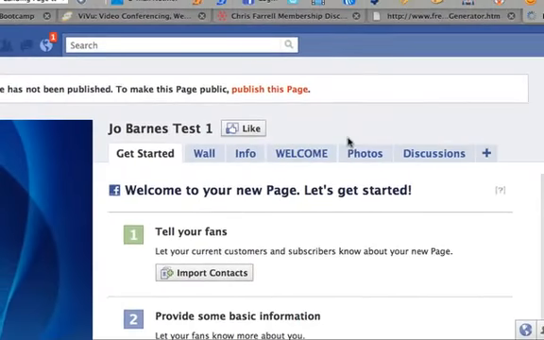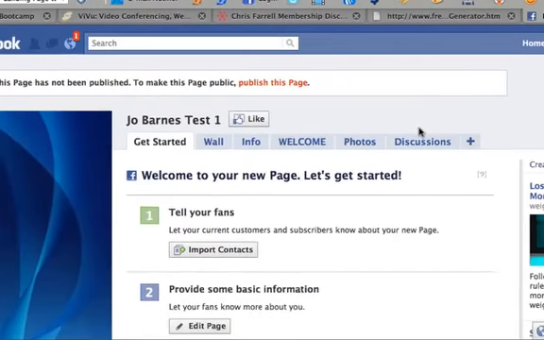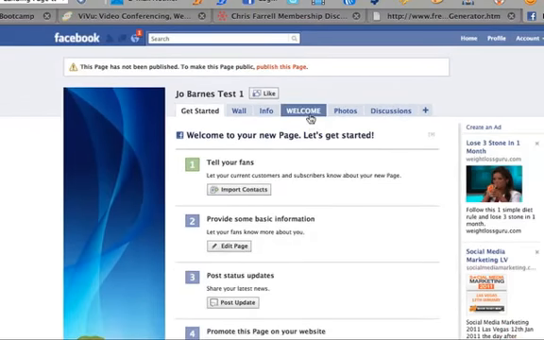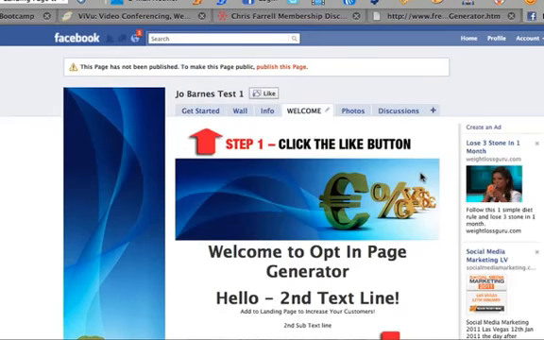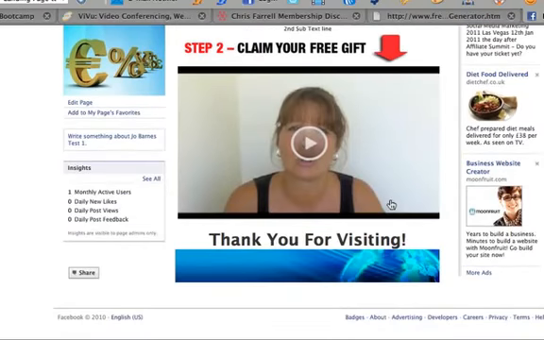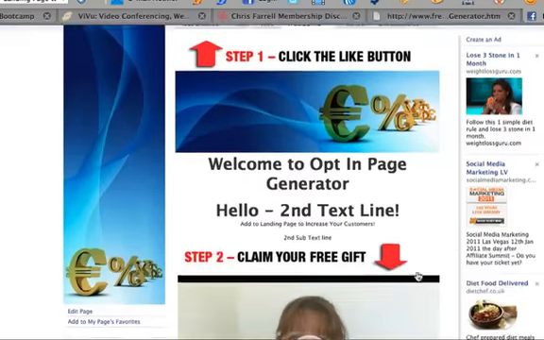I'm going to go back to my page and let's just make that a bit smaller again. See what happens when we click. And there's welcome to Optim page. Hello, second text line. There's the subtext line, second subtext line, and there's the video in the middle. Okay, so that is basically how I do it.